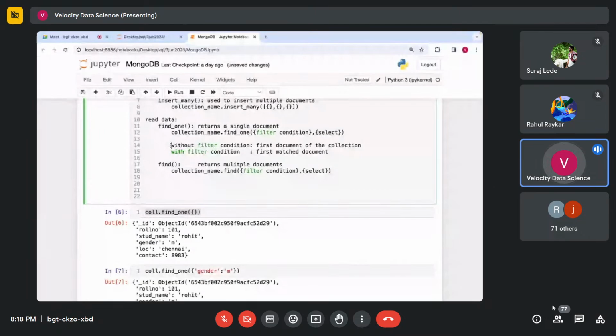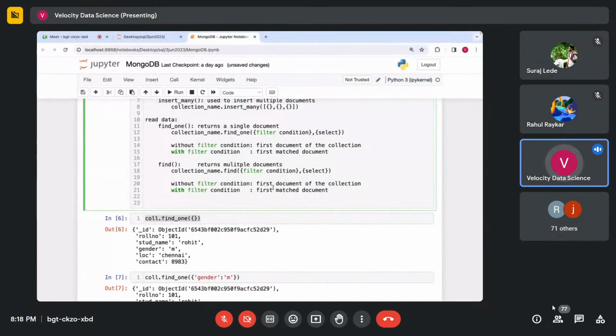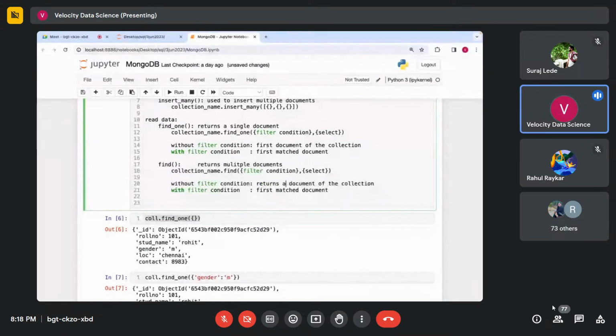In this case also we will have two scenarios, with and without filter criteria. Without filter condition, what will be the output of this find function? This returns all documents of the collection.